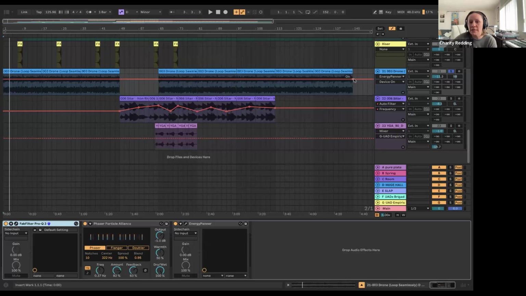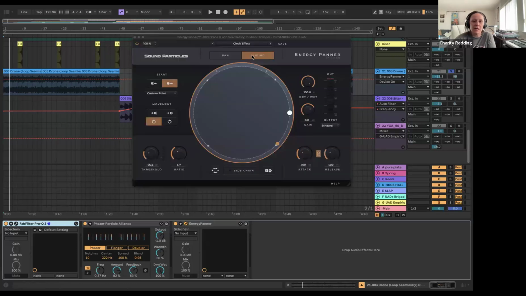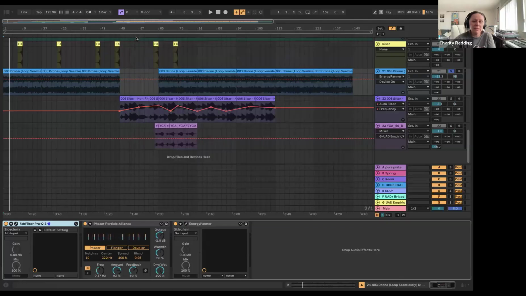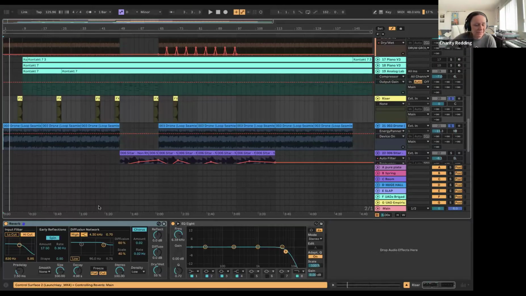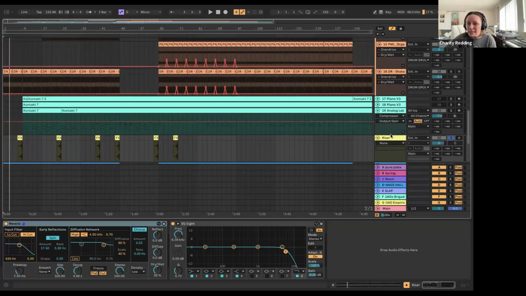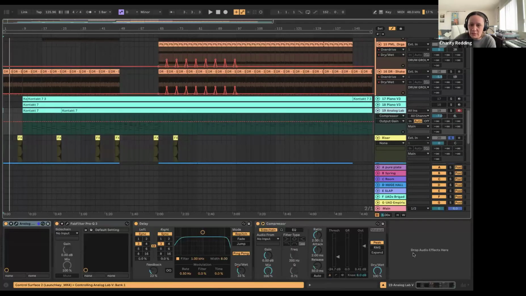So yeah, I threw that on there with this clock effect, which is one of my favorites that I use pretty often. I think I actually use this in the rest of the sound. This was just a riser that has a reverb on it. What did I put on the piano?